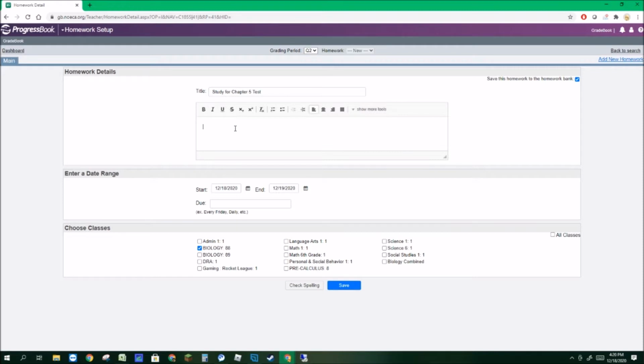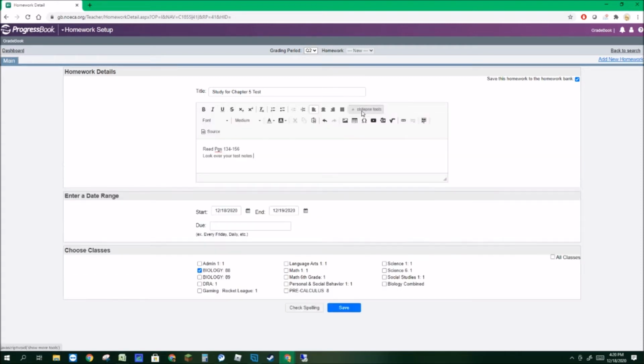And I can give them any kind of information here about studying for the test. Maybe we want them to read certain pages in the book. Look over your test notes. And whatever other information you want to provide. You can literally put thousands of pages of information in there, which is overkill. But you could also add YouTube videos, images, any other things you want.